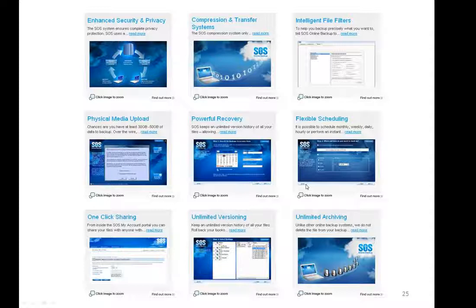If 60% or more of recoveries are for accidental deletion, then removing data from the cloud if it's deleted from the client PC is insanity. So the SOS product has built-in archiving, which means that we will store data in the cloud for as long as you need that data. So a lot of customers use the product as an archiving solution, and a lot of our partners sell it as an archiving solution to their customer base. And that's unique to SOS.